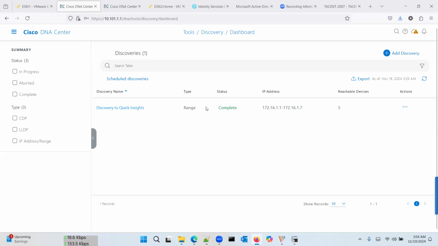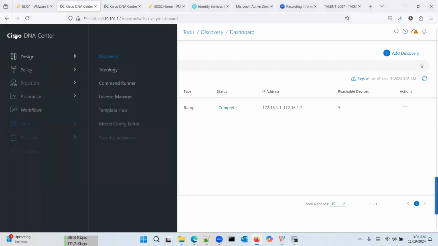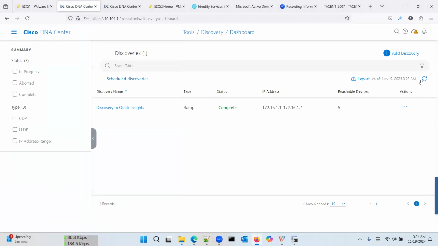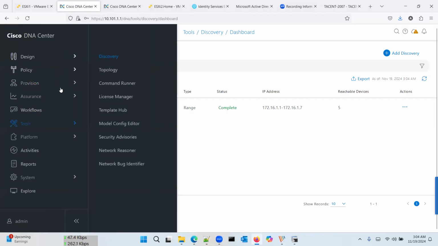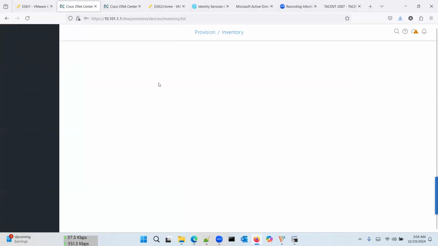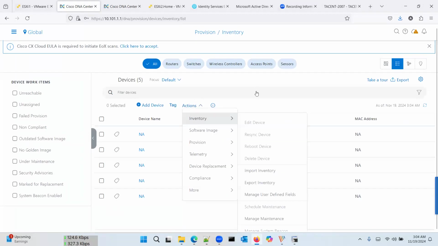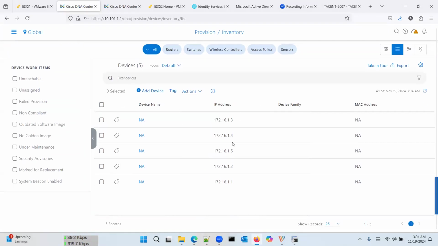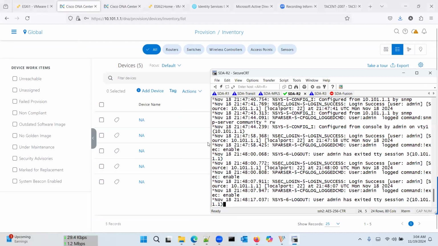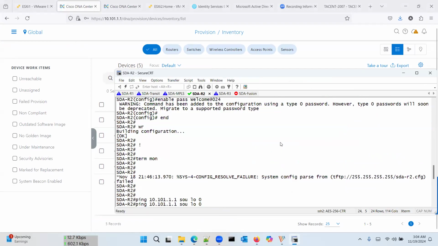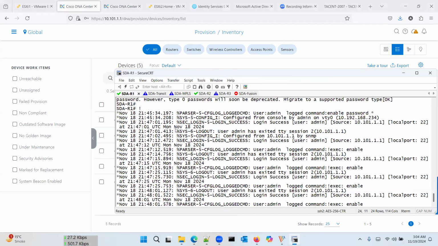And these are all the devices. Wait for the discovery to be completed, and then we can provision or add these devices. It's still going to take a little while. And you will see DNS center has logged in. The DNS center will be logging in and sending its commands to all the devices. You'll see that.